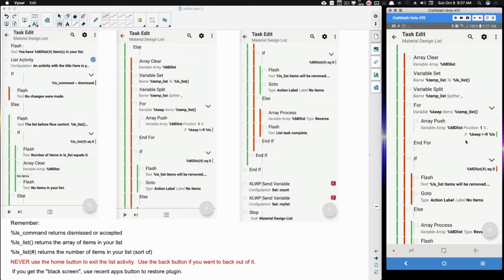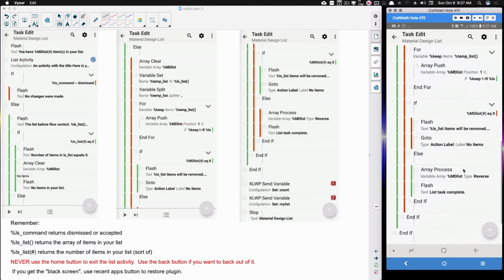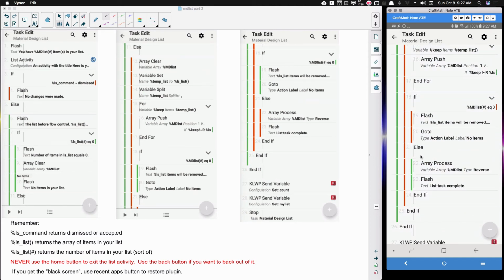So it's going to end that for loop. And now we're going to skip over this because since we had some items in our list that were not just the %ls stuff, it's going to skip over this because it says if %md list pound equals 0. Well, it doesn't equal 0 now. So what is it going to do? It's going to do this else part. Array process, that's another action.